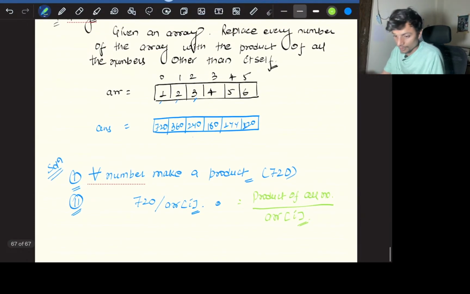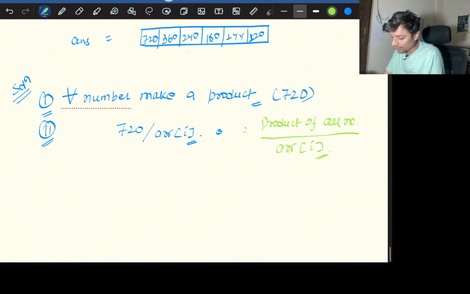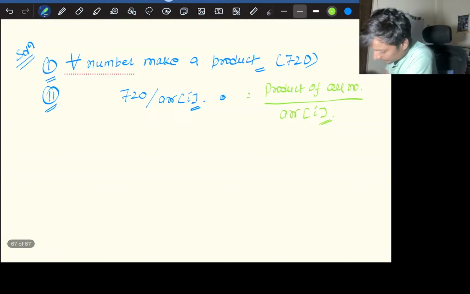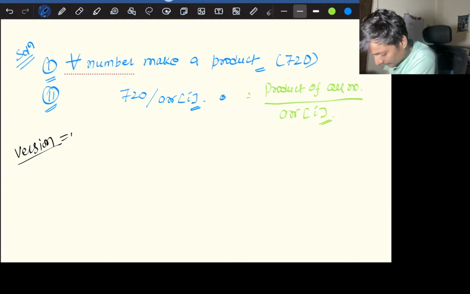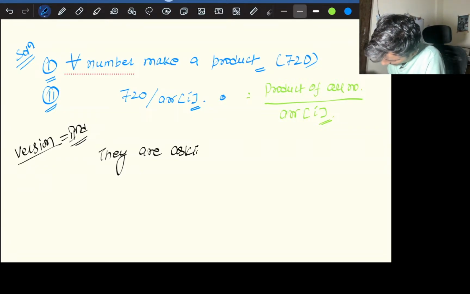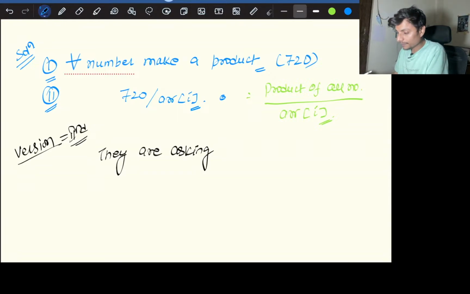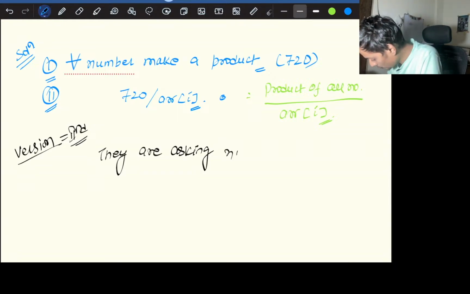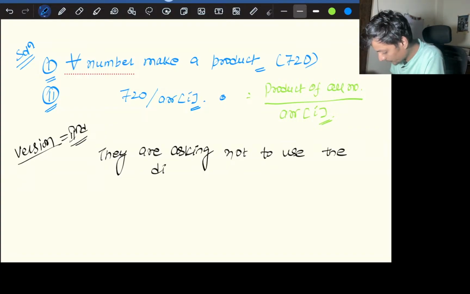Now here comes the catch, guys. The catch now is they are asking version 2 of it. They are asking not to use the divide operator.